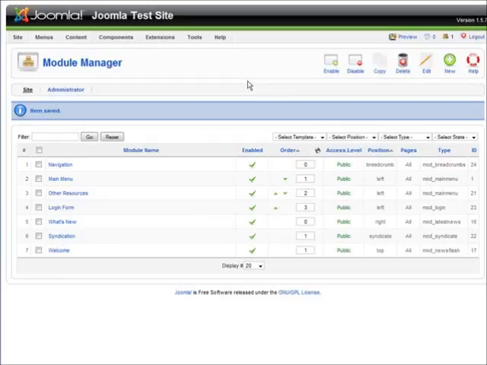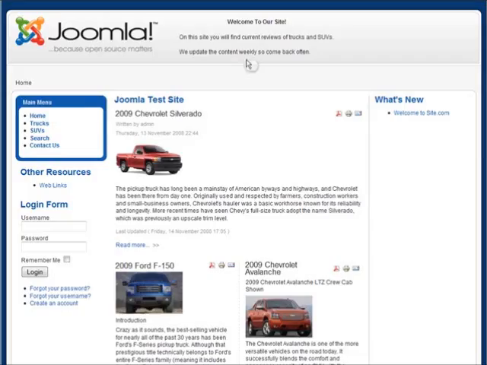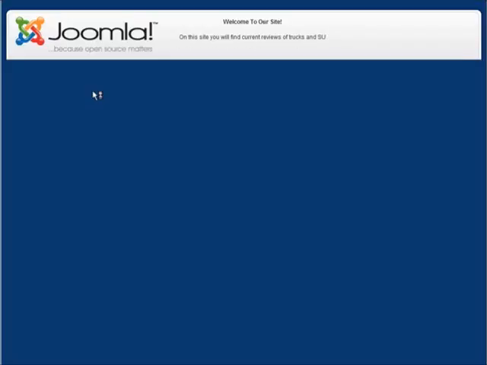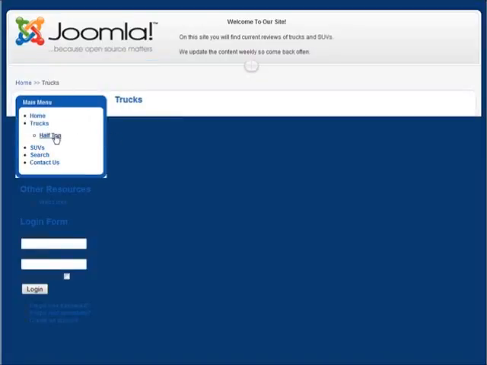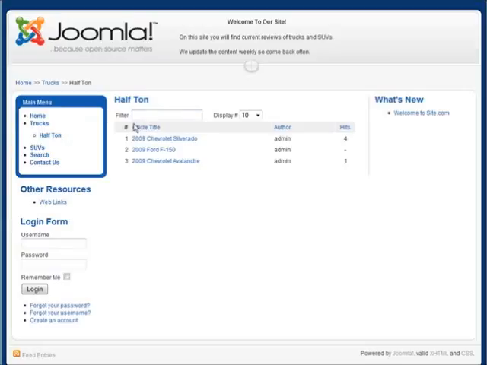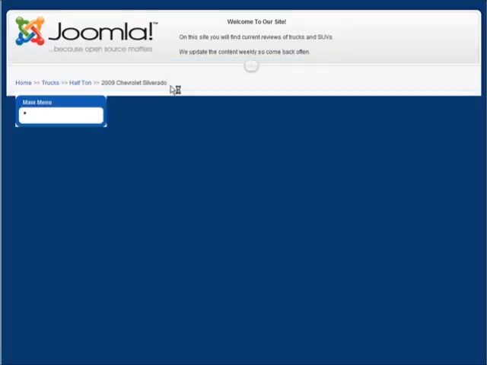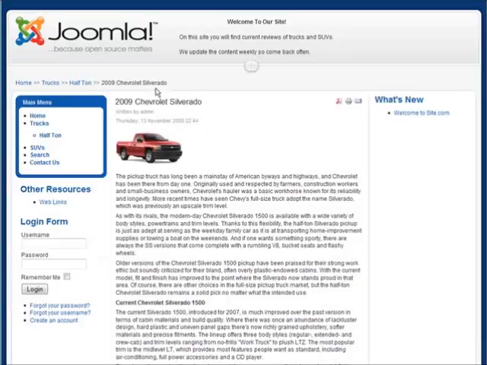Okay, there it is. Then we go back and refresh our site. There we are. And here's our breadcrumb up here. So let's go to trucks. And you'll see that our breadcrumb follows us along here whenever the page loads up. Okay, click half ton. Then we click Chevy Silverado. And there you go. You see the breadcrumbs are following us along now. So we can navigate back just by clicking up here if we want.